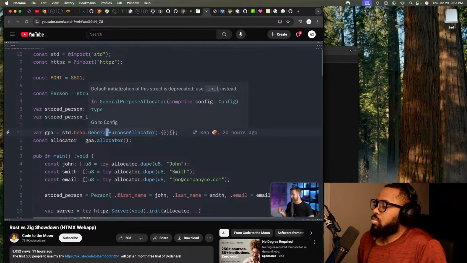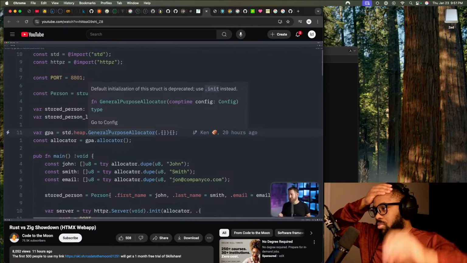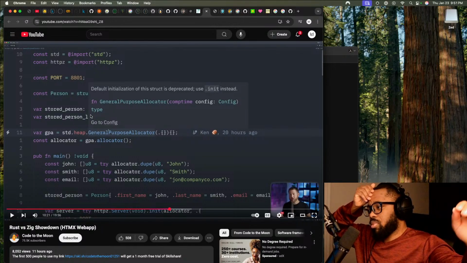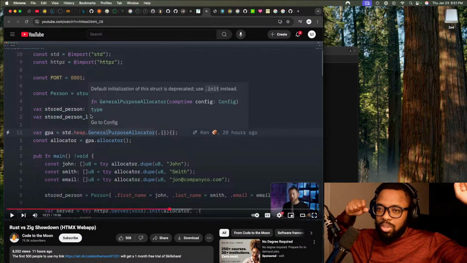We have a general purpose allocator. And this is our first taste of the idiom in Zig of using an allocator, explicitly deciding on which allocator you want to use anytime any dynamic memory allocation. Yeah, he was about to say what I was going to say.